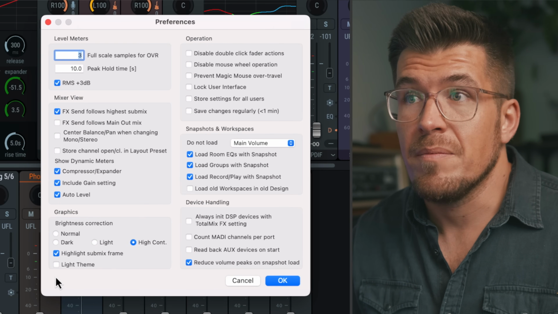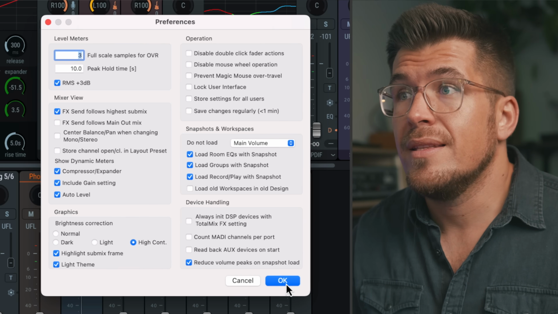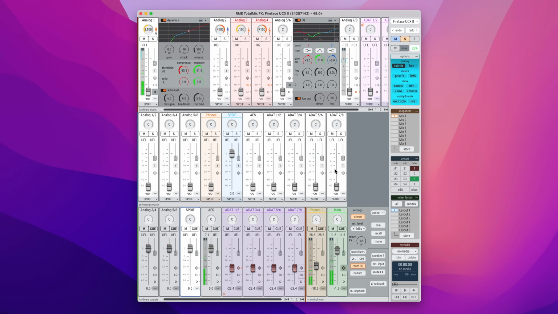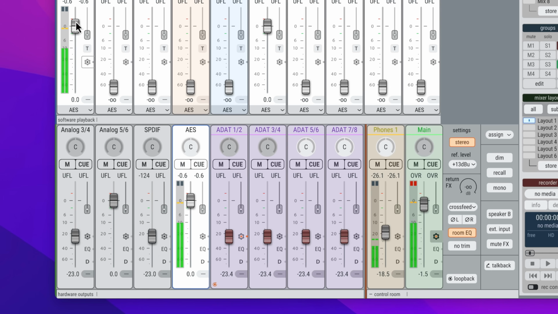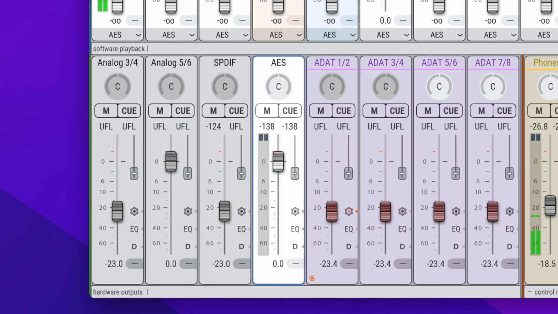Another thing that I really like is the new light theme. Many people requested this, and this is now finally possible thanks to the new graphics engine. Visual refinements are also part of TotalMix 2.0. One of the most noticeable changes is the behavior of the level meters. Once a channel reaches the underflow state, its level meter automatically disappears. This reduces visual clutter and makes large sessions with many channels easier to navigate, allowing you to focus on the channels that are actually active.